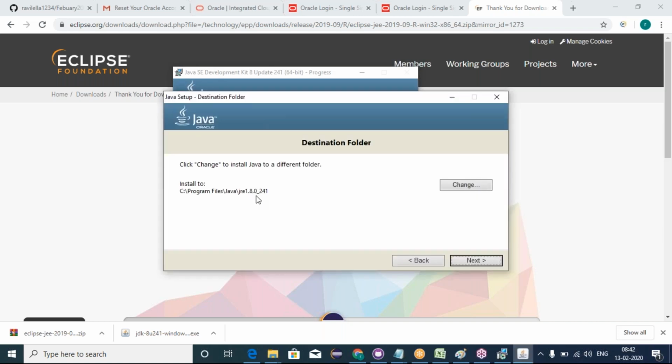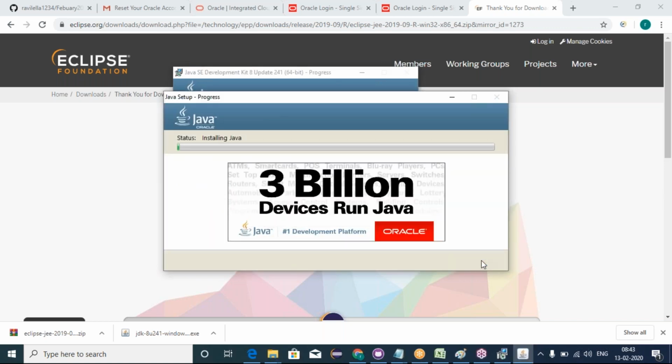Now see, it is asking to install Java JRE in the C Program Files. Now click on next. Some people install only JRE and face problems: Eclipse is not opening and programs are not running. If you download the right file, then both JDK and JRE will get installed. After installing Java, we'll be opening the Eclipse.